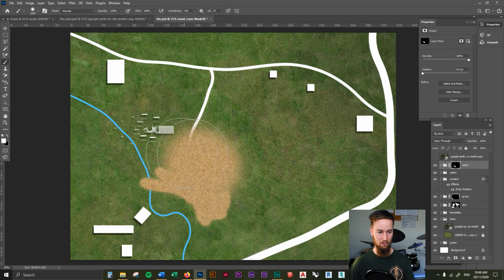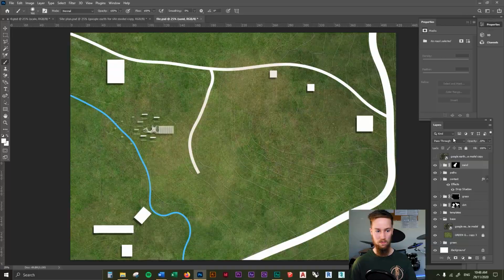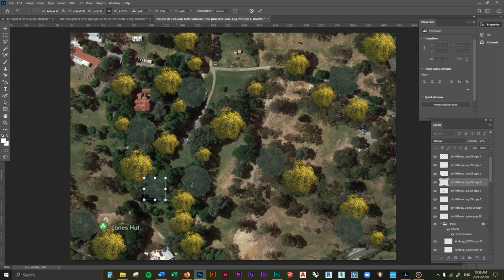In the last lesson, we learnt how to improve the detail of our site plan by being introduced to layer masks and introducing more detail with these masks. Now let's continue to build up the detail of this site plan by adding in some trees.